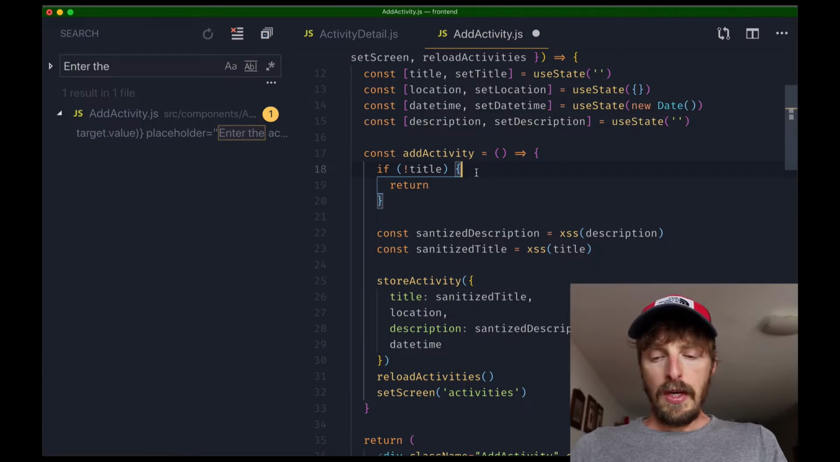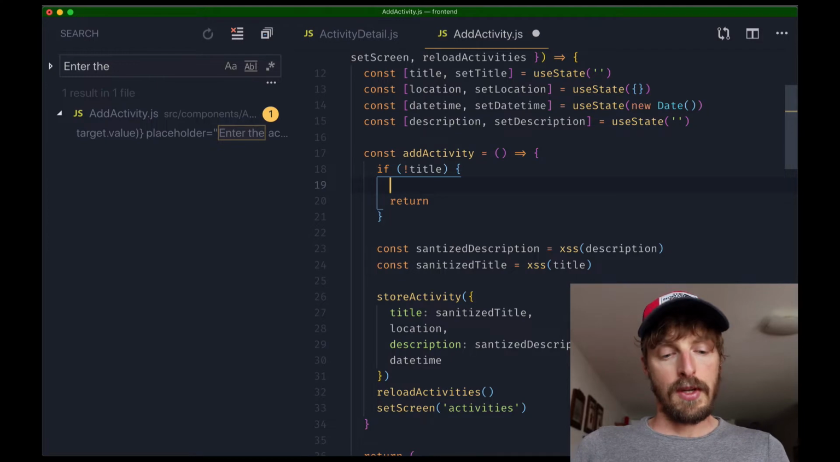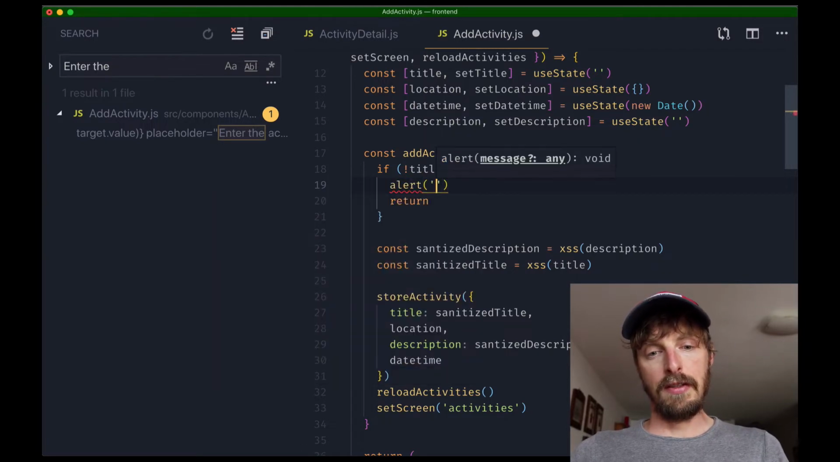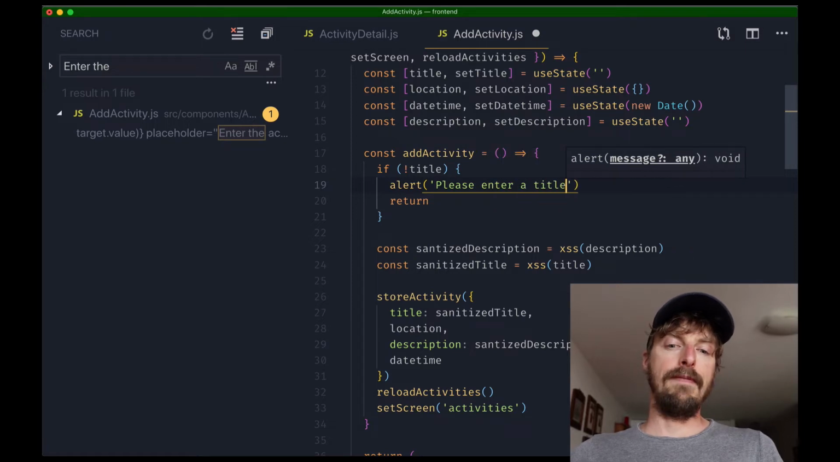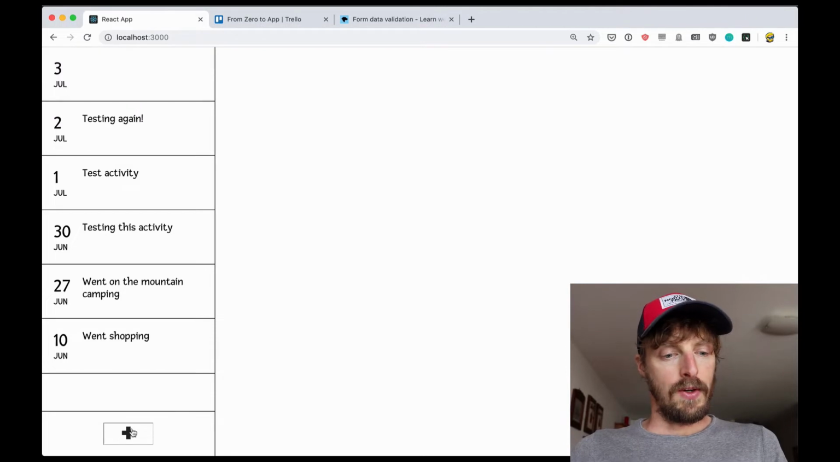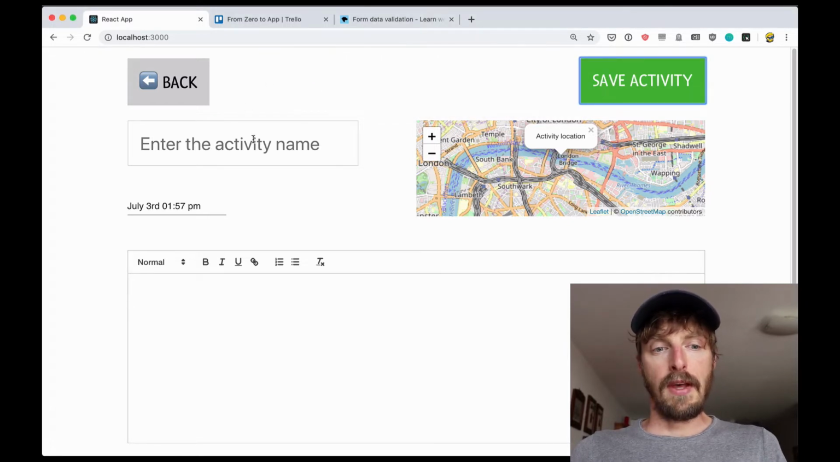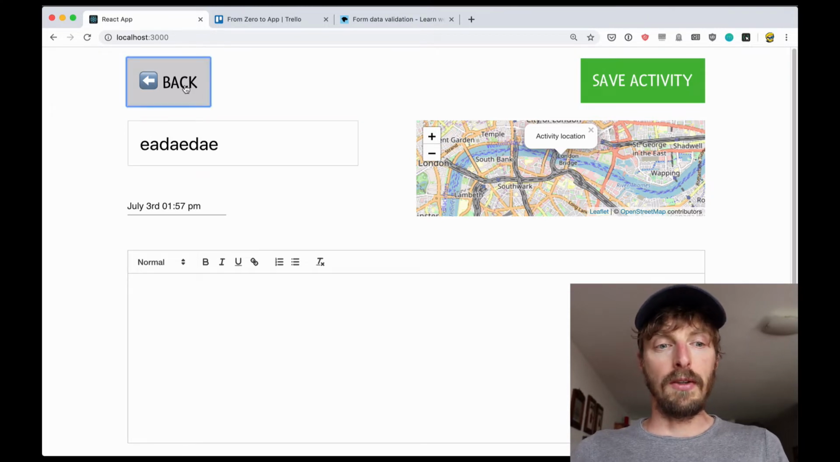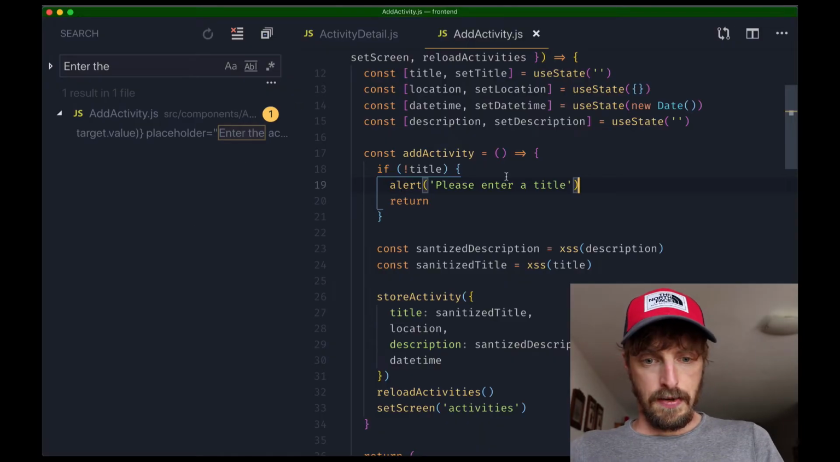And one thing we can do, the simplest form of feedback to the user, is we can say alert, and say please enter a title. So now if we go here and we save the activity, the dialog box appears, please enter a title, and nothing happens until we actually add a title. So let me remove this activity here. Okay.